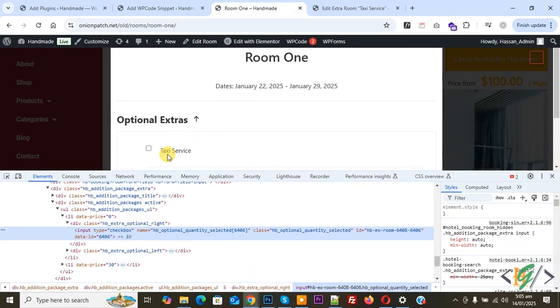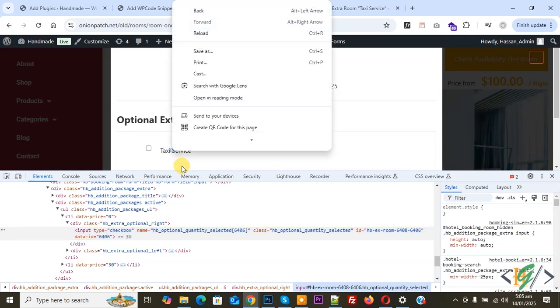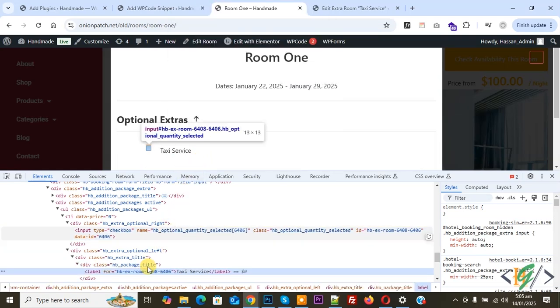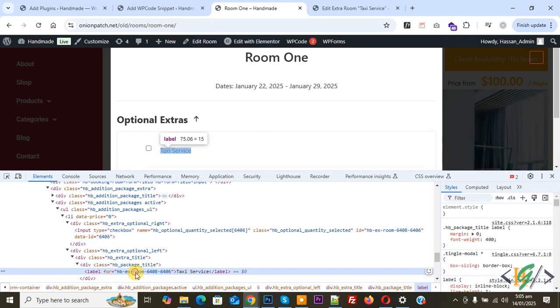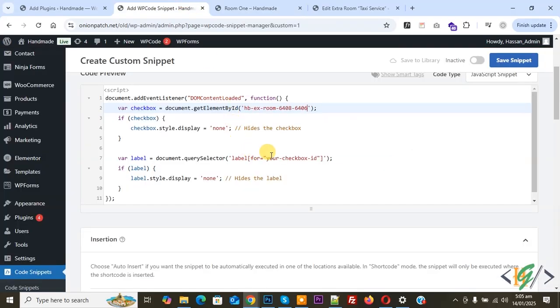Now go to page again. Now you see the label, taxi service, inspect, and then you see label for, taxi service. Now copy the label for value. You can add your label for value in custom code. Now copy, back to custom code. Now paste here. You can add your checkbox ID here, and then you can add the checkbox label here.